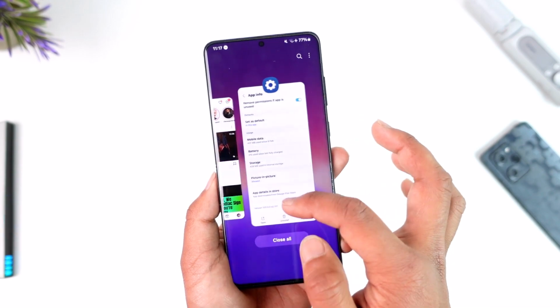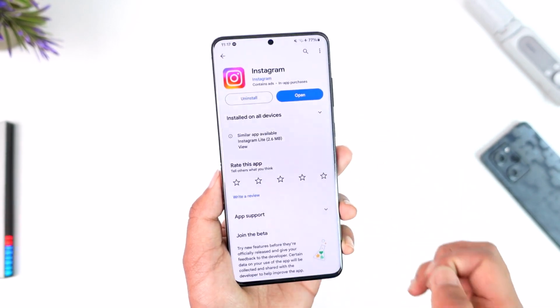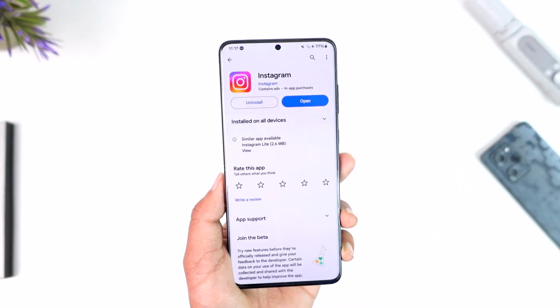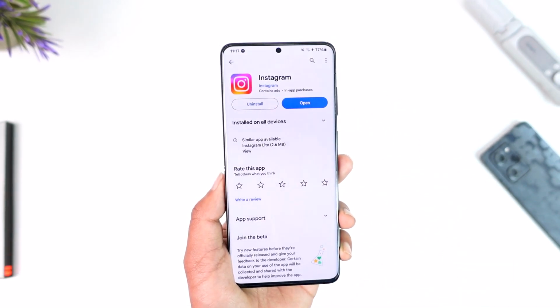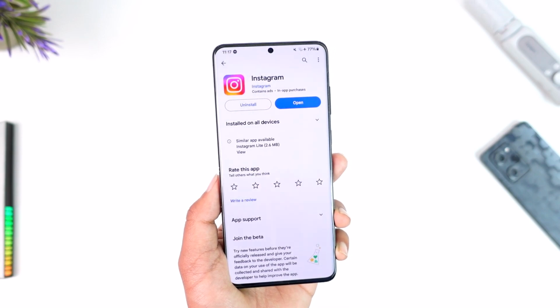Now after you do that, just open up your Play Store or your App Store, check if the Instagram app has an update. If it does, make sure to update it to the latest version and hopefully it will fix the previous issues. So hope this video helped you.